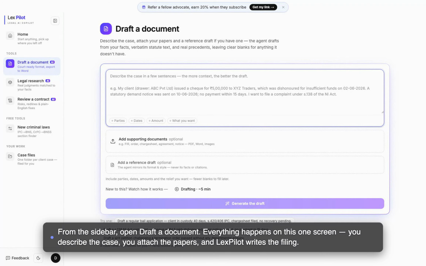From the sidebar, open draft a document. Everything happens on this one screen. You describe the case, you attach the papers, and LexPilot writes the filing.